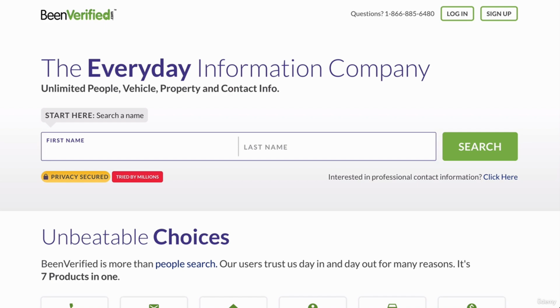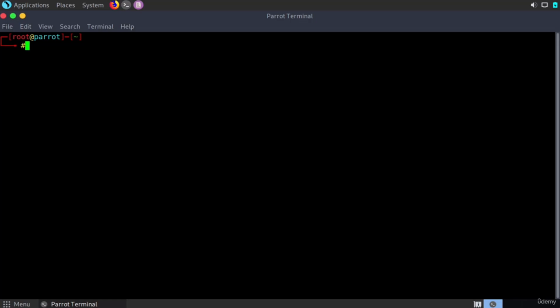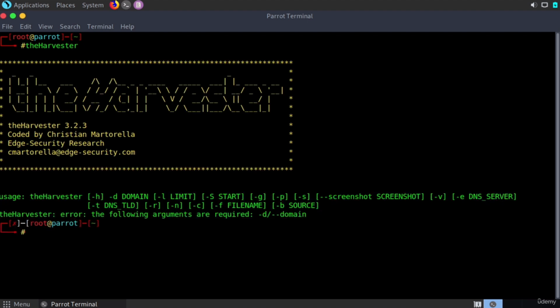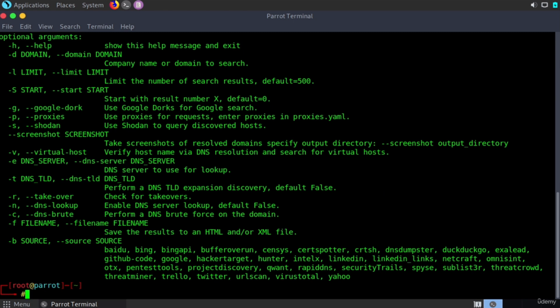Now let's jump back into a terminal inside of our Parrot OS, and let's look at our tool again called theHarvester. So I'll enter that command and get that loaded. And we also have the ability to search social media using this tool. Let's say we want to search for employees of a particular company. One thing we can do here with theHarvester is we can search through specific social media platforms. Let's take a look once again at our help file so you can see the optional arguments that we have listed in here.